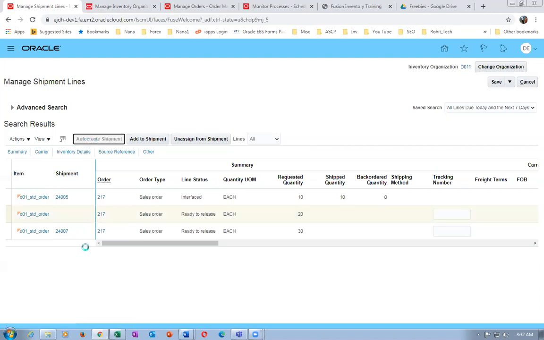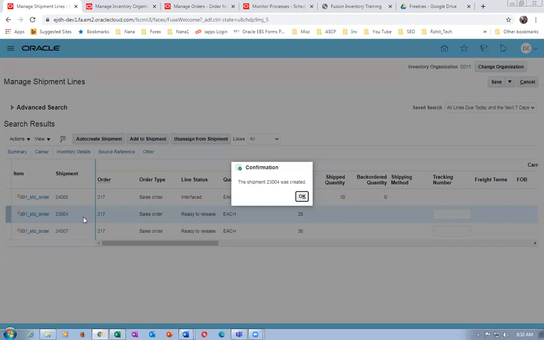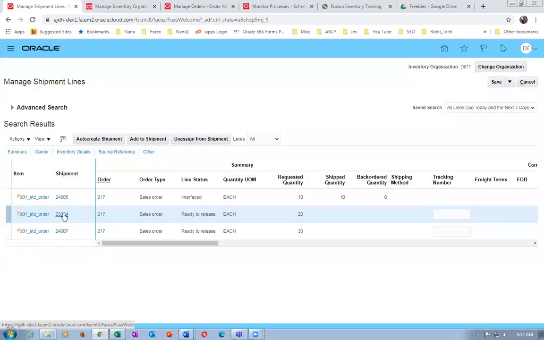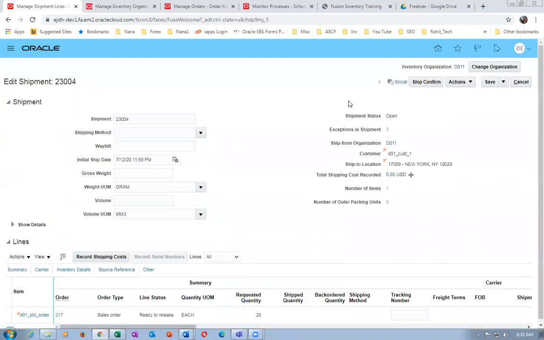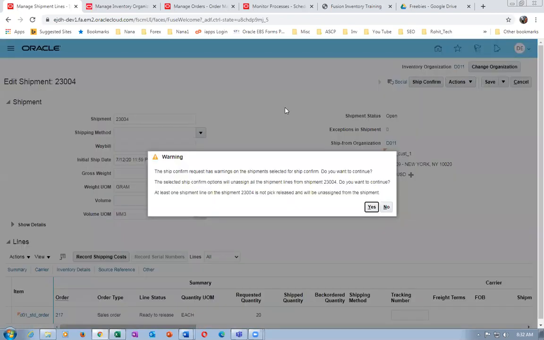Now let me go and auto create it. Find number, I'm creating it now. I'm not getting the next number now. It is now going for 4. I don't know why it has gone for 4. Now if I ship confirm, it will confirm now. Fine, click on it. Now it will not ship confirm. Click on ship confirm. Now we don't have any pick confirmation requirement.